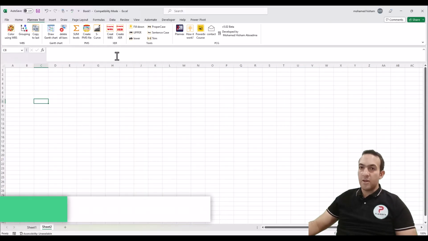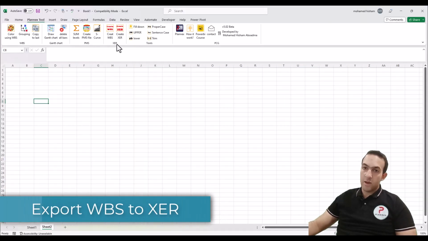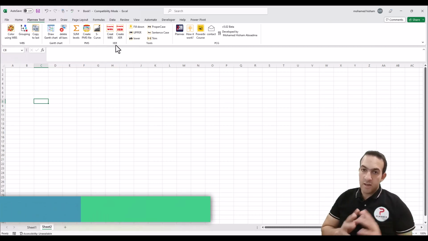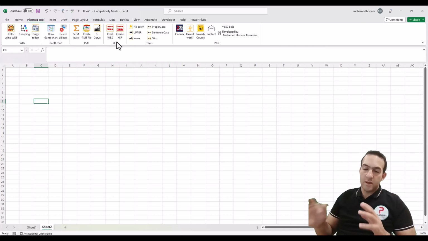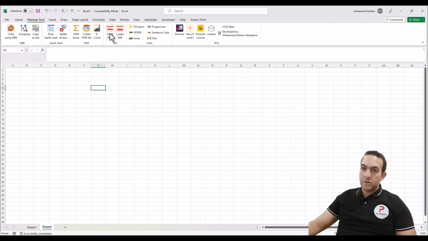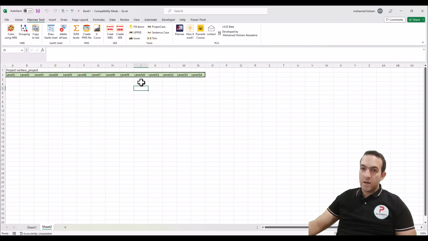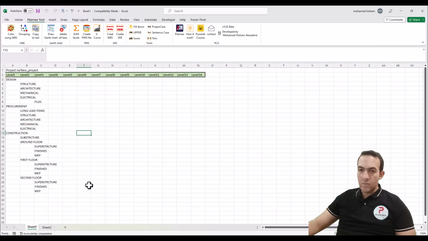The first thing we have, or the main thing we have here, is creating the WBS in Excel and exporting it as XER. Before, it was a little bit challenging to put all the WBS breakdown in P6 and arrange the levels and all of this. First, you need to create the layout to export the WBS. And I have here one ready example.